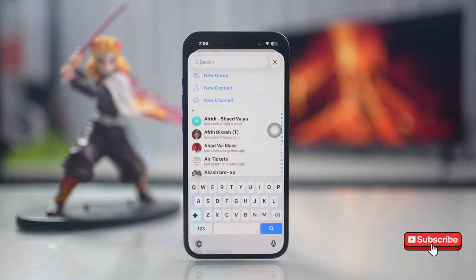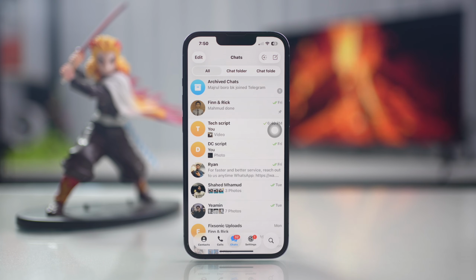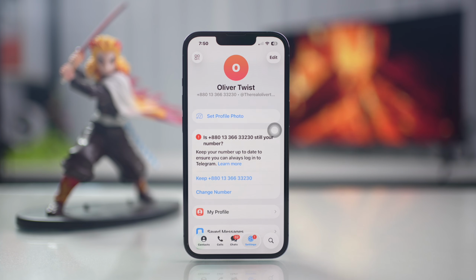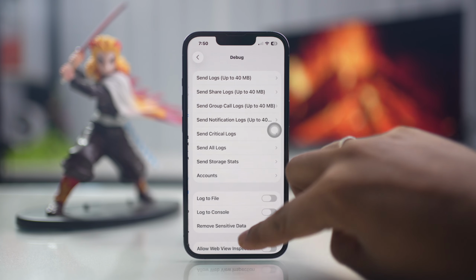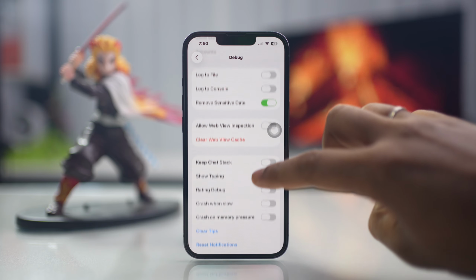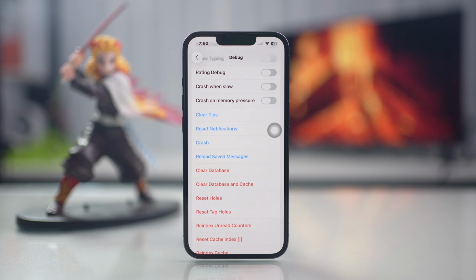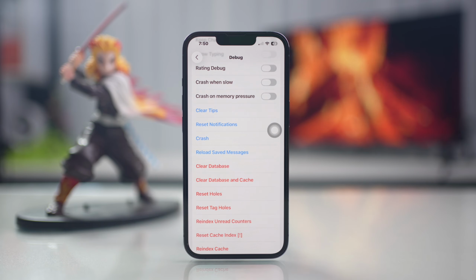Solution 2. Reindex chat history. Go to Telegram settings. Tap the settings icon in the bottom right 10 times quickly. A hidden debug menu will appear. Select Reindex on read counters or reset holes. Restart the app. This forces Telegram to scan your messages again so they appear in search results.